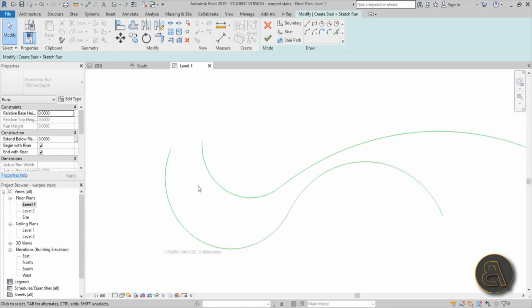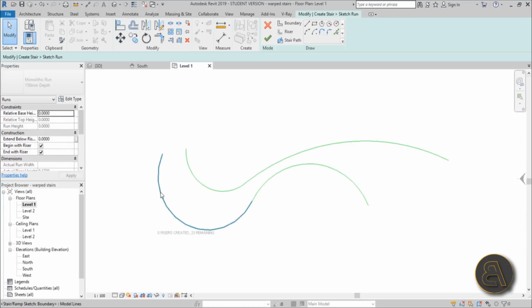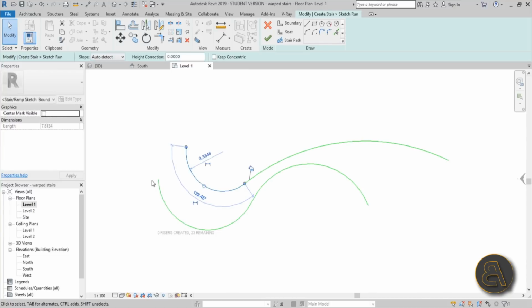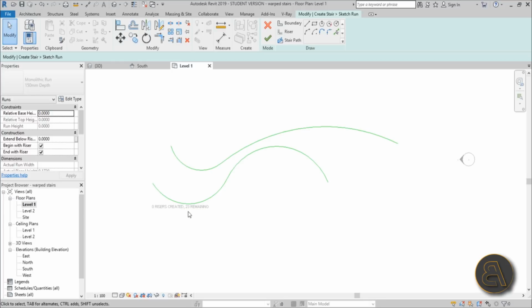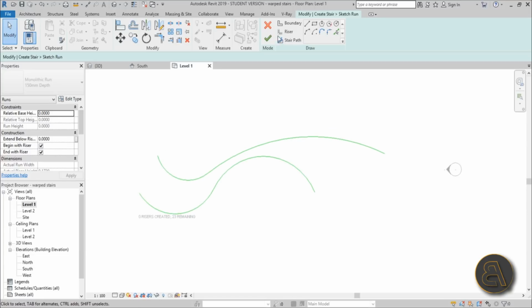And it doesn't have to be functional. I never said it's going to be a functional staircase. Maybe move this in a bit. Maybe like that. I don't know. Maybe like this. Yeah, I like this shape now. Okay, so this is what you start off. And as you can see over here, it says 0 risers created, 23 remaining. So it says here 23, but that's the number we need to create.